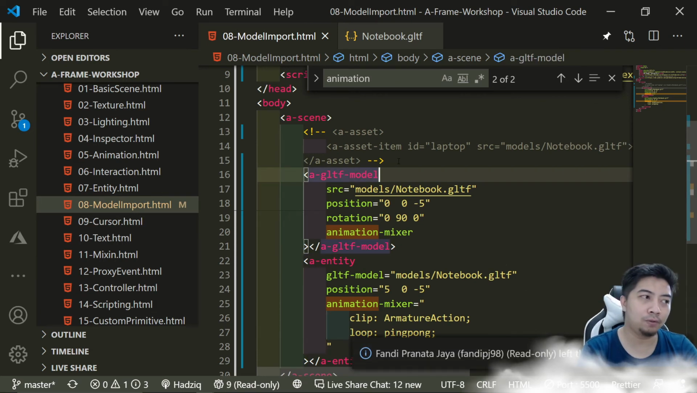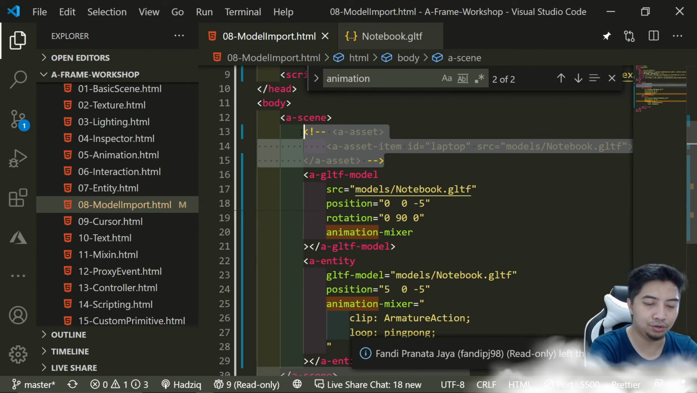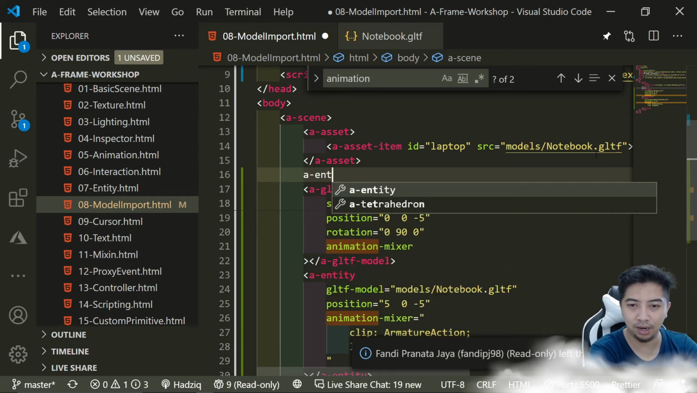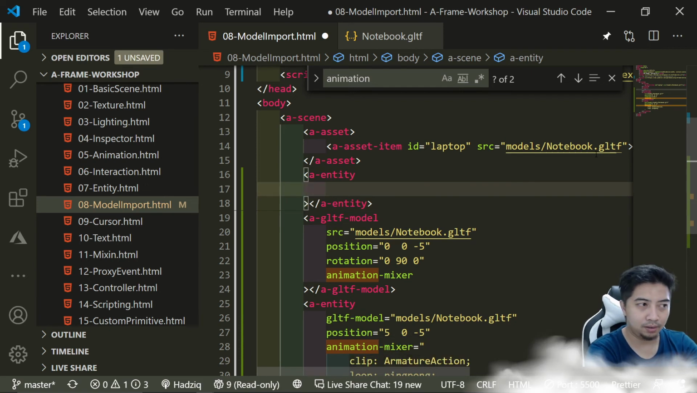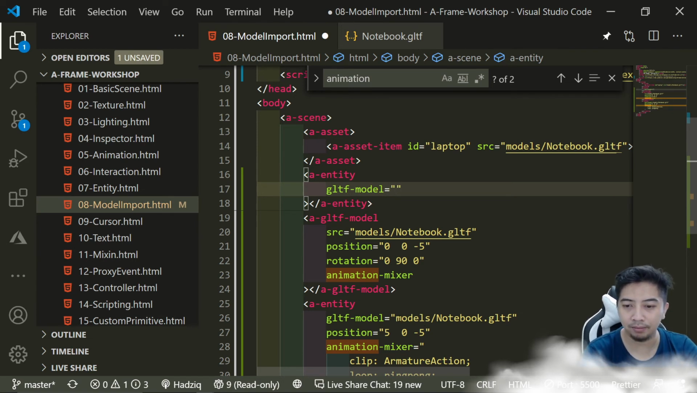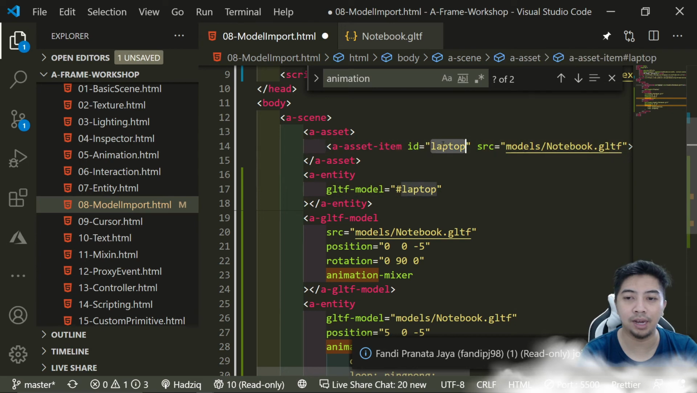But if you want, for example, to use the asset as I introduced in the beginning, this is how we do that. This is still the same. I'm just gonna use the entity for this matter. The gltf-model, instead of typing the path, I'm just gonna use the ID laptop. This is basically the same because I have already defined the model as an asset in here with the ID of laptop.